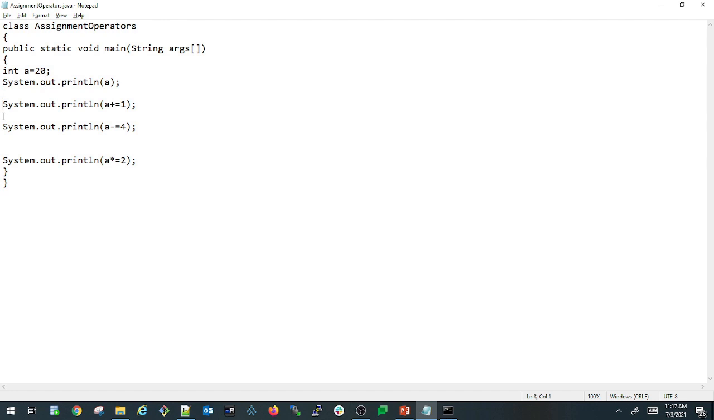Whereas in the second case we have written System.out.println of a += 1, which is nothing but a = a + 1. In a simple statement we can write it like this. So let us quickly look at what it's calculating. Already we have a value of 20 inside a, and after that we are adding 1 to that. So if you add 1 to the existing 20, it will become 21. That is the reason it printed 21 in the second print statement.